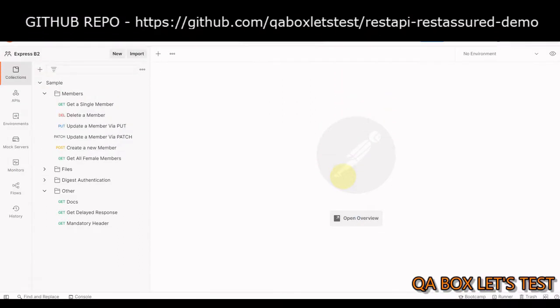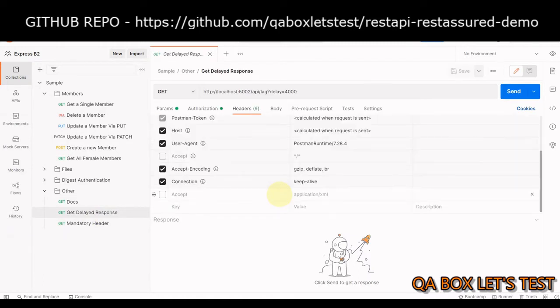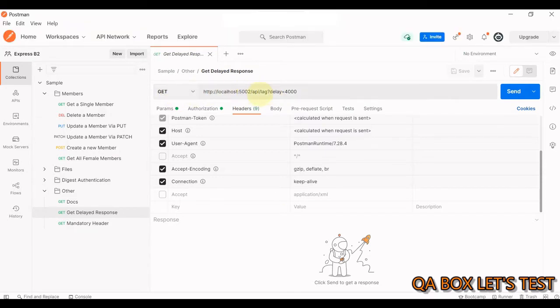Okay. Now, for this very purpose, I have created this one API in the API in the test application. And this API is of type get. And you have to append this query parameter. Now, this query parameter will decide how long it is going to take to respond back. Okay. So if you set 4000, that means 4 seconds, which means that this is in milliseconds.